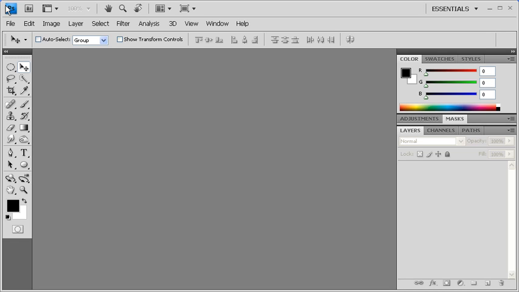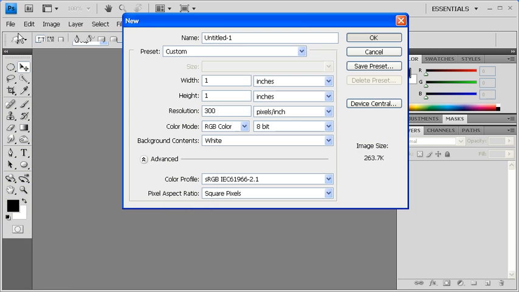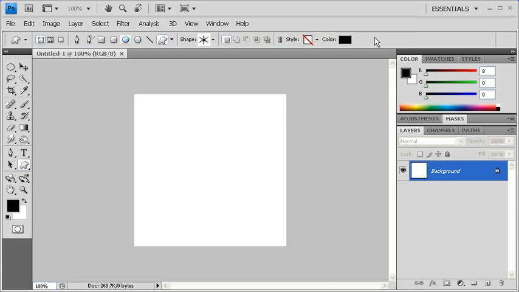To create the original design for the pattern using vector shapes, click on the File menu. Then select New. Set the width and height to 1 inch, the resolution to 300 pixels per inch, the color mode to RGB color, and set the background contents to white. When finished, click on the OK button.